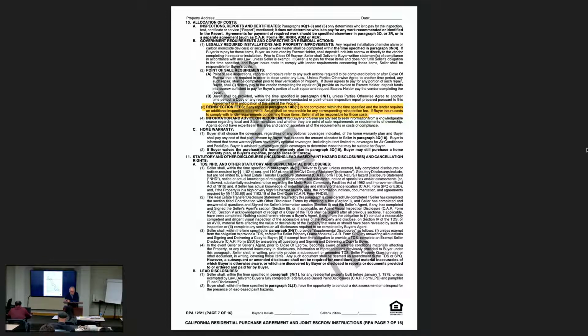Point of sale requirements, 10B2A. Point of sale inspections, reports, and repairs refer to any such action required to be completed before or after close of escrow that are required in order to close under any law. Unless parties otherwise agree to another time period, any such repair shall be completed prior to final verification of property. If buyer agrees to pay for any portion of such repair, buyer shall directly pay to the vendor completing the repair, or provide an invoice to escrow holder, deposit funds in escrow sufficient to pay for buyer's portion of such repair, and request escrow holder pay the vendor completing the repair.